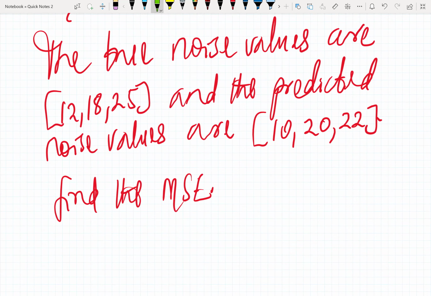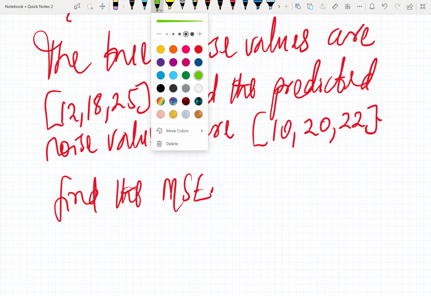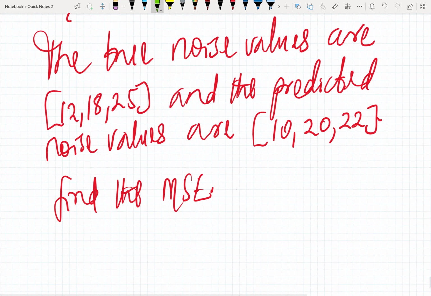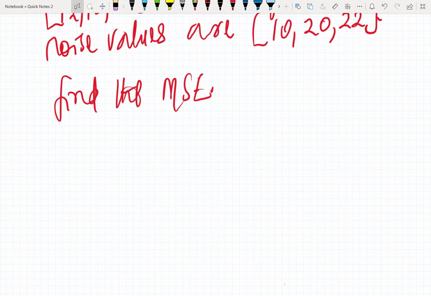I guess I want to go green. Okay, this is green already, I think. So let's go green for the first time, I mean in a long time that is.